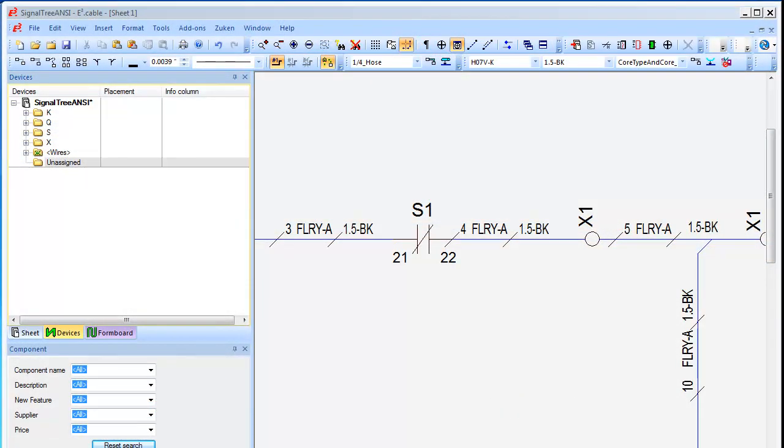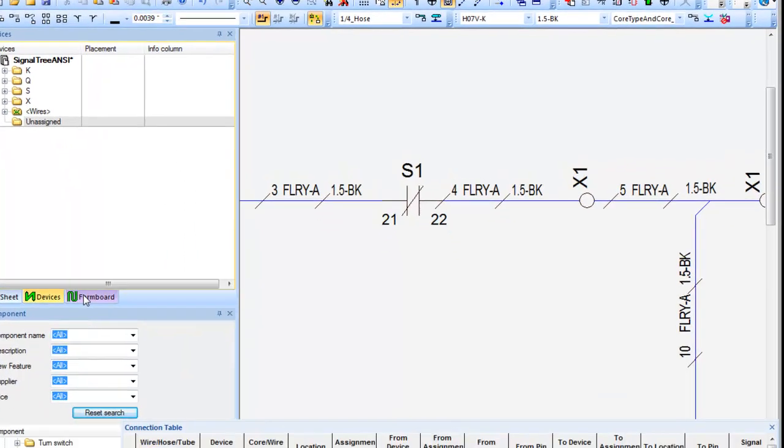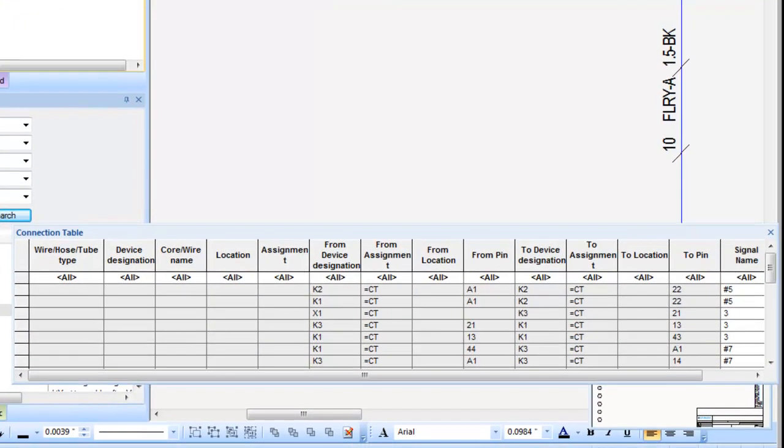In this movie, we're going to take a look at functionality based around the connection tables. As you know, there are lots of convenient ways to enter data into your E3 projects, and the object-oriented nature of E3 means that this data is always consistent, no matter where it's entered.